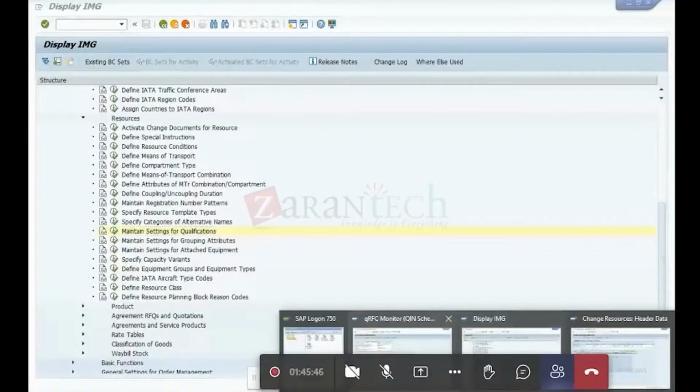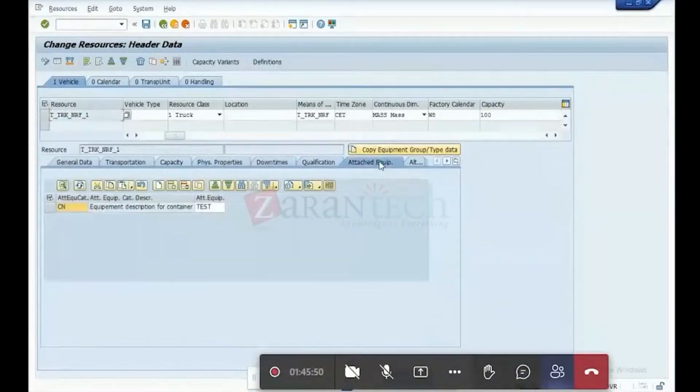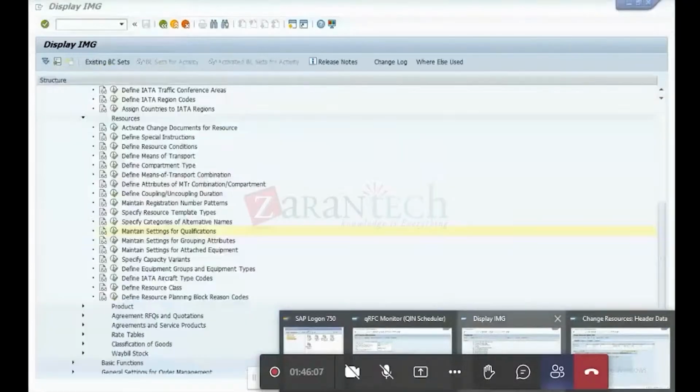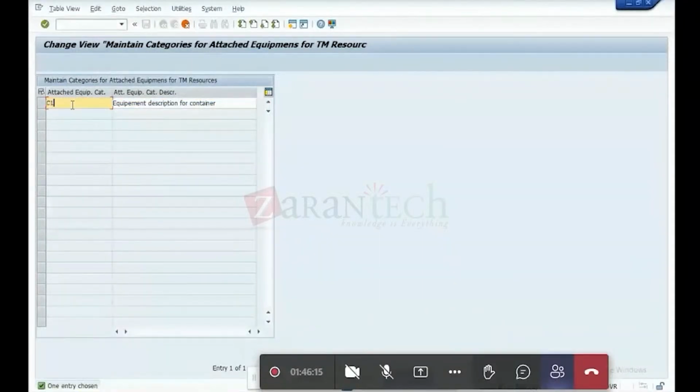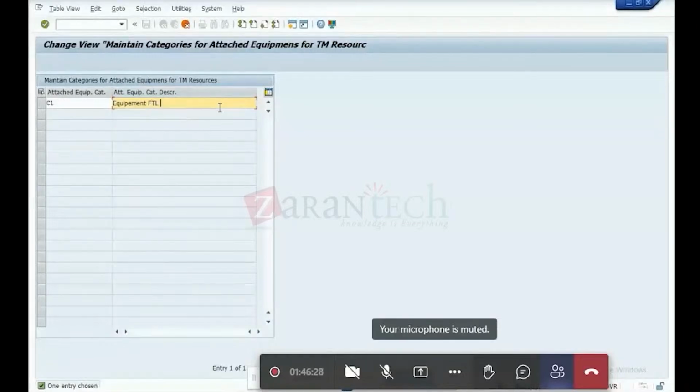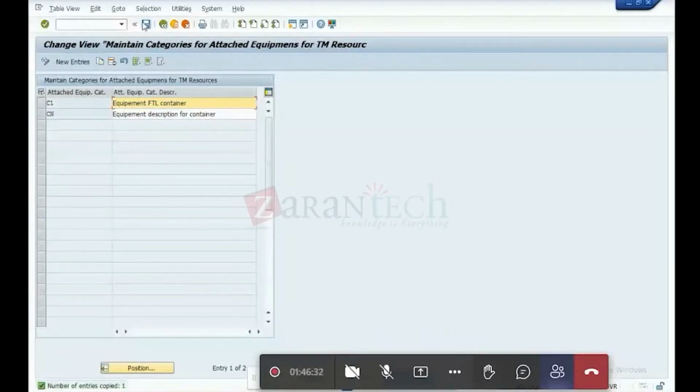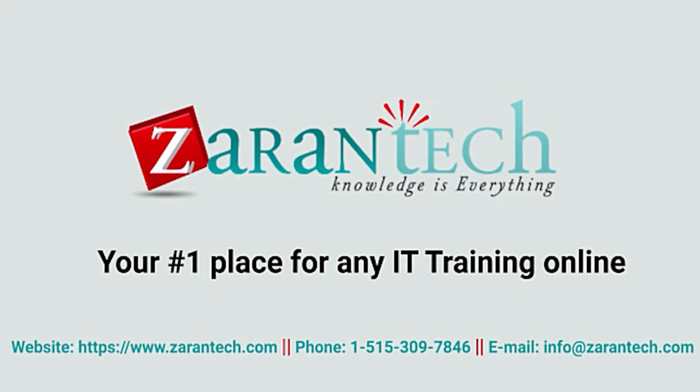Then if you go on to the next one, you can also attach an equipment. So attach an equipment means basically what type of equipment is attached with this resource. So if you want to attach any container, you can assign a 20-feet container, etc. For that, you have to create a configuration for equipment category. So the equipment category is this. So this is your C1, for example, and I want to assign a particular container for FTL. Okay. So once you are doing this, the next part is here.